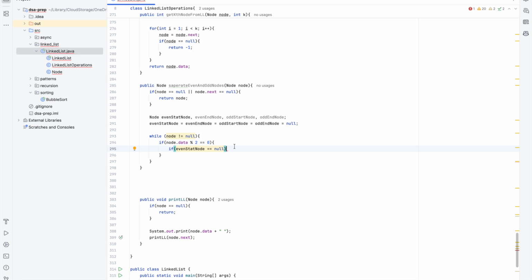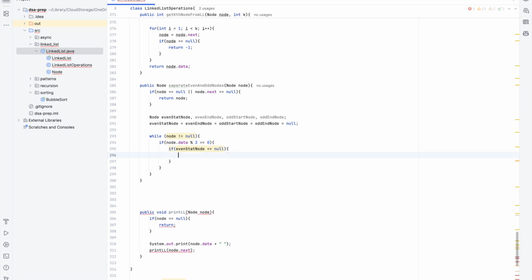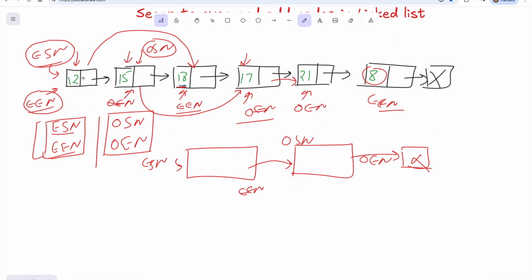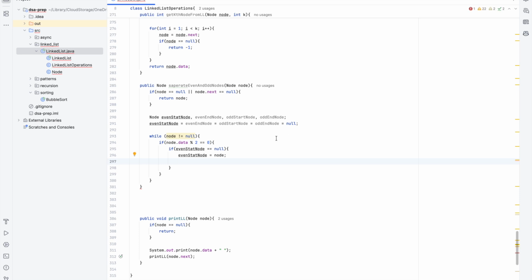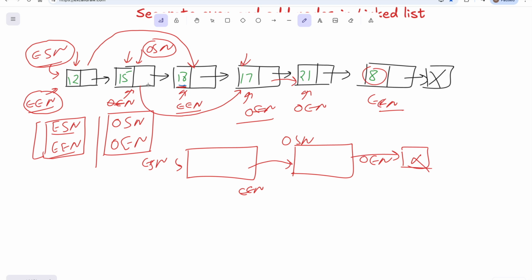So if this equals null, then you can just point your even start node to the node we currently got. So in our case, if 12 is even, and in the beginning this value is null, then you can point both even start and end node to this particular node only. Okay, so even start node equals node, and then even end node equals even start node. Okay, simply.